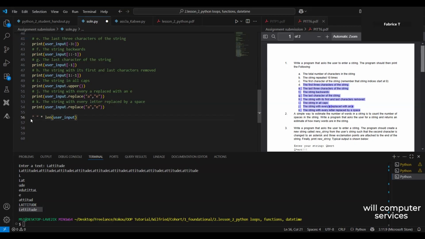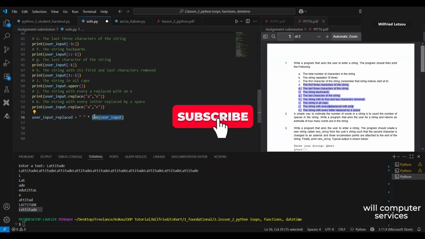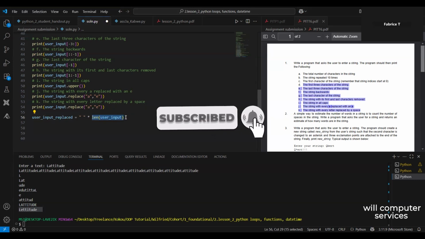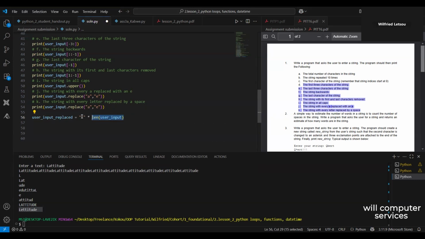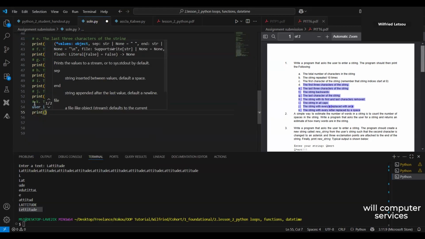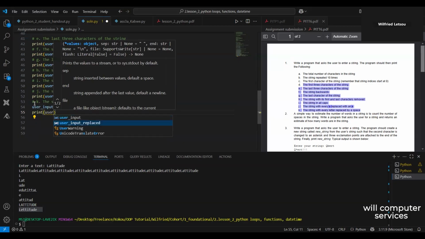So you can just say user_input_replaced equals space, multiplied by the length of user character. Remember, the length of user character is going to return a number, right? And you can multiply that number with an empty space, which basically does exactly what we want. So that's why I said you shouldn't limit yourself to thinking you have to use the replace method.